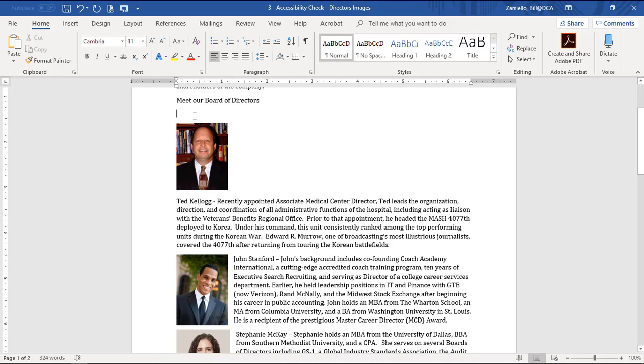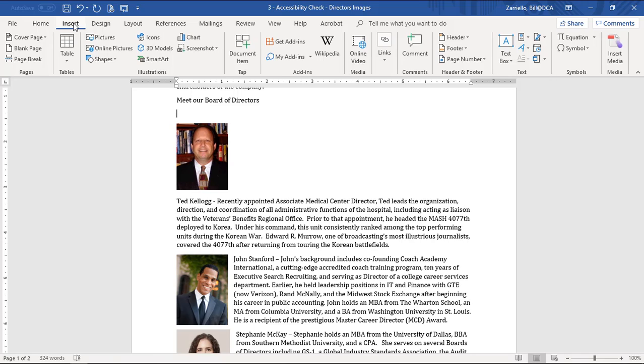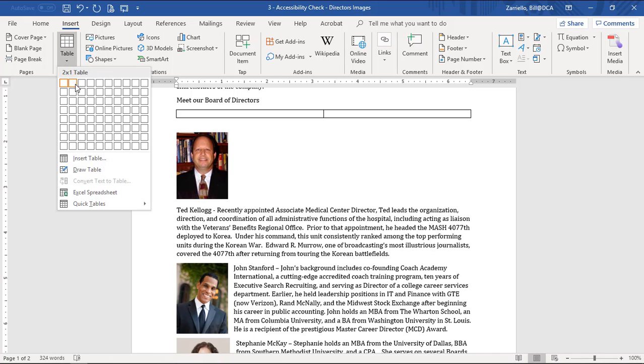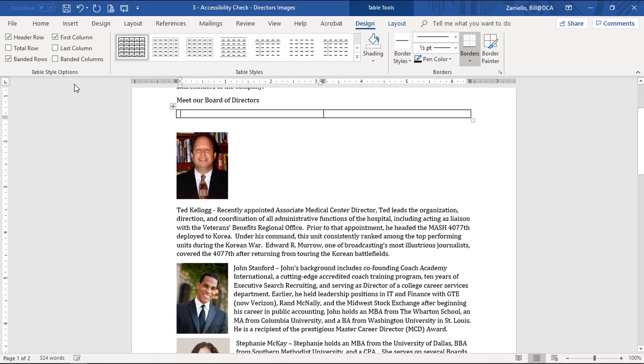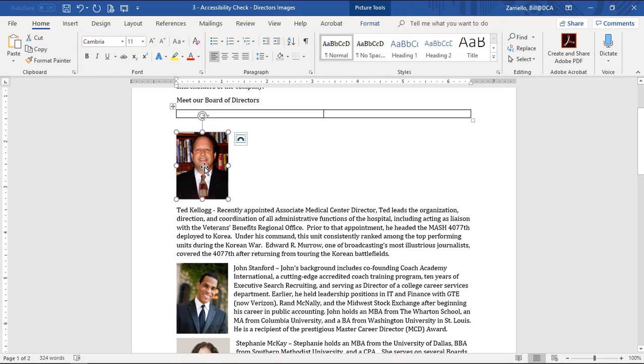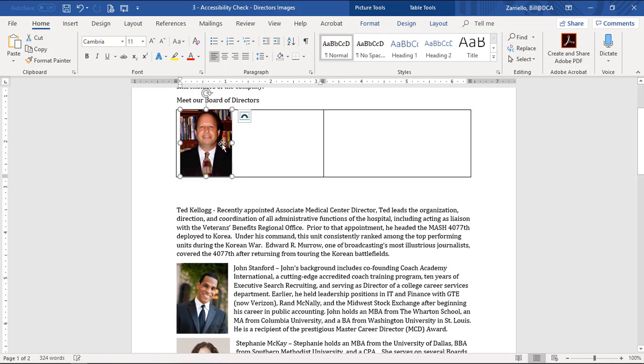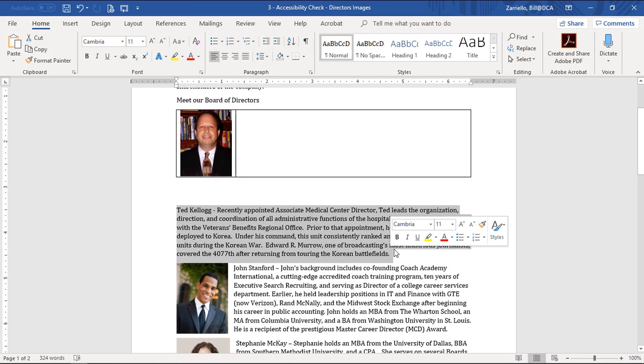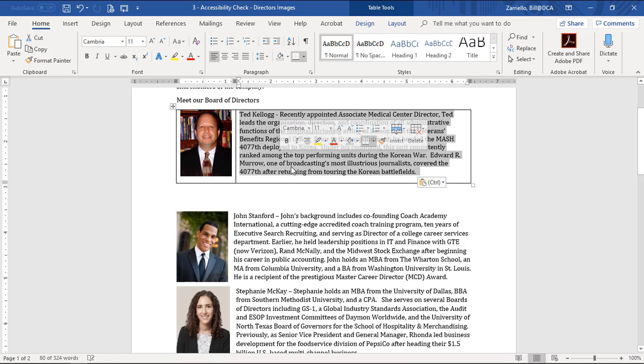I'm going to use my insert, and enter in a very small two-celled table. I'm going to select the image and click and drag it and drop it in the first cell. I'm going to resize my table to put the border right next to the image, and then I'm going to select Ted's bio, and click and drag that into the second cell.